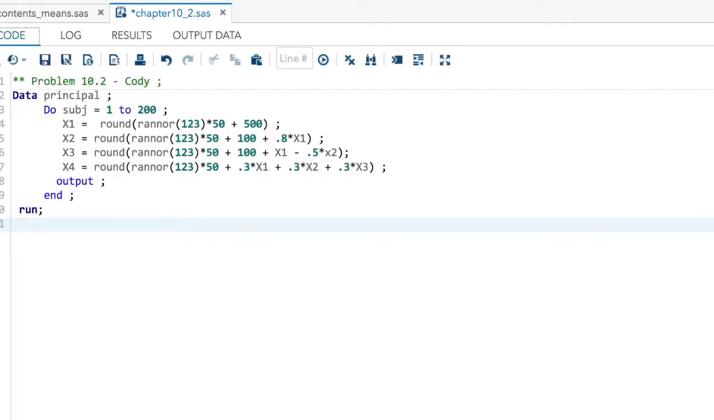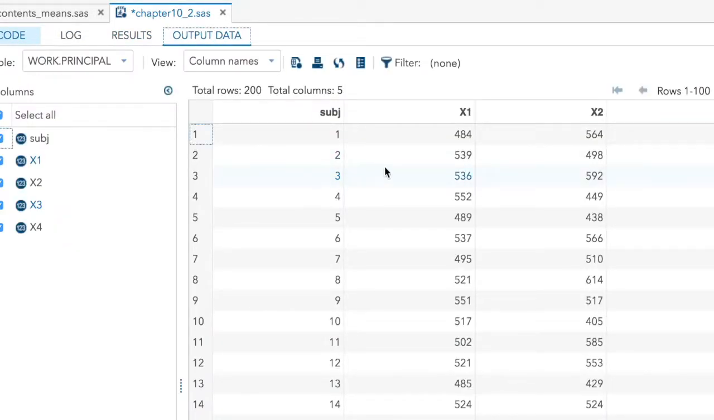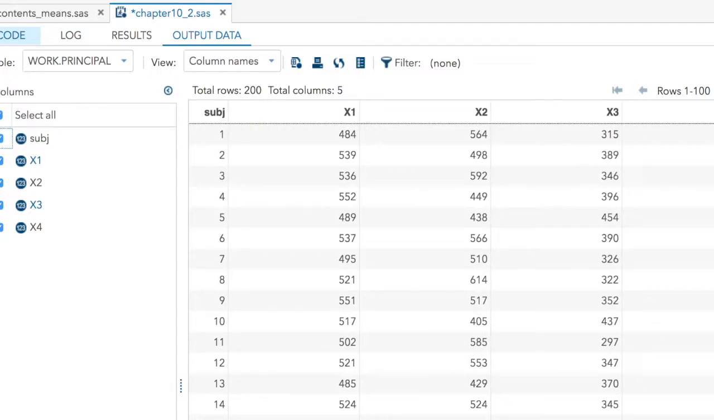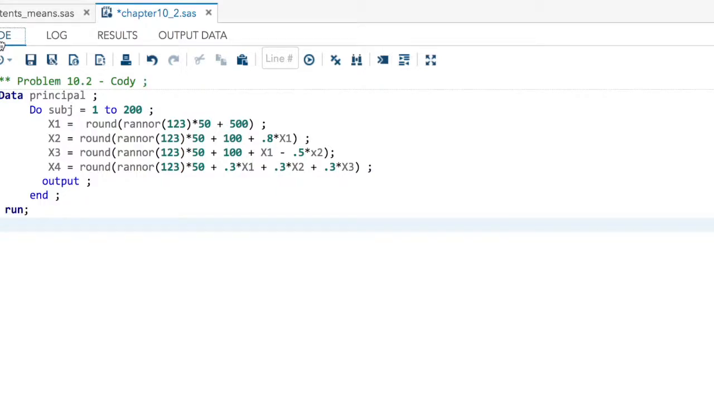All right, let's click on our little running guy here. And now we have our output. And you can see we have the subject 1, 2, 3, 4, all the way down. X1 is 484, X2 is 564, X3 is 315, and X4 is 381. So what this has done is create a data set with 200 rows and 5 columns: these 4 variables that we've created, and the subject number. So that is how you create a data set of random data.